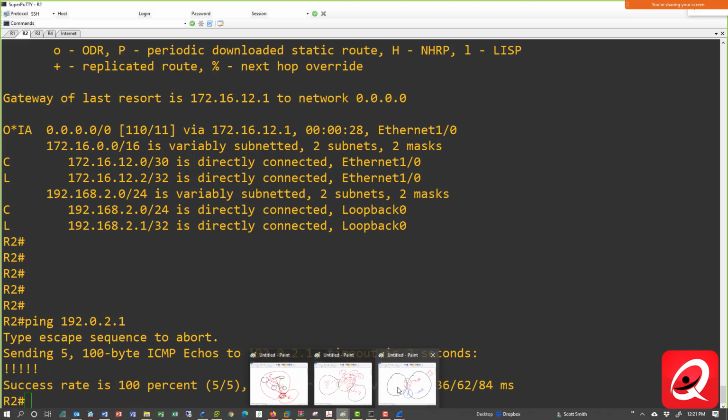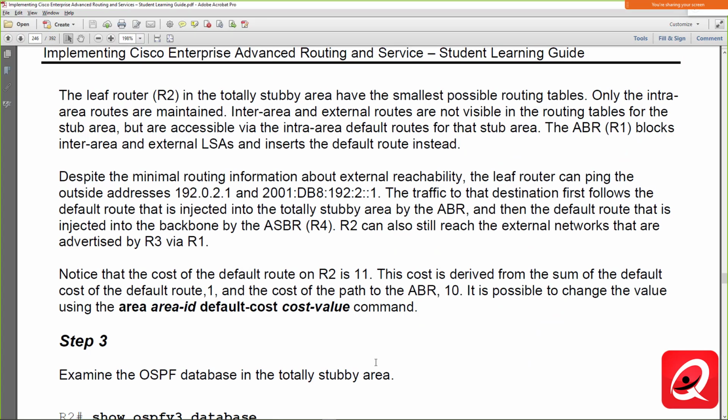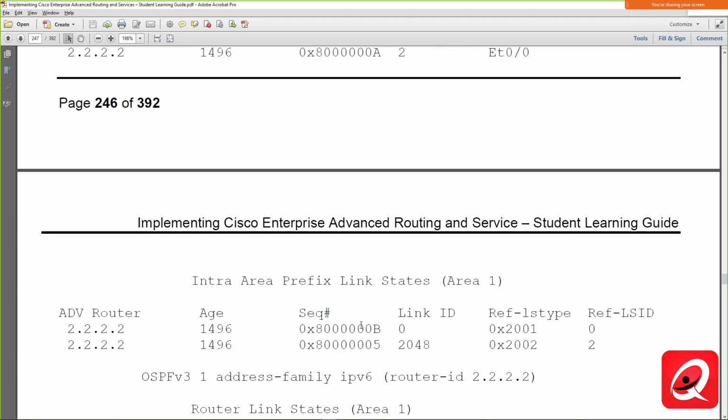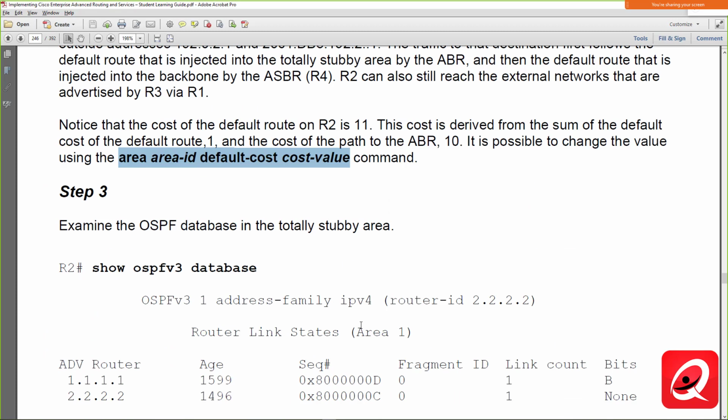So going back to this scenario here, what if I said, you know what, I want to prefer this router for all the default traffic, and I only want to use this as a backup. I probably want to change the metrics that are used to send in that summary or that default route. And that's what they're talking about in the next section here. They're saying area ID, default cost, cost value. So I can come into my database here. Let me see if they actually have us change it. They do not. So I'm going to go ahead and change it as a demonstration here.